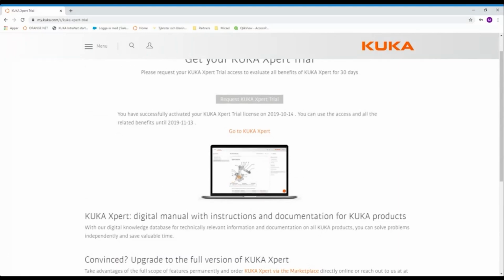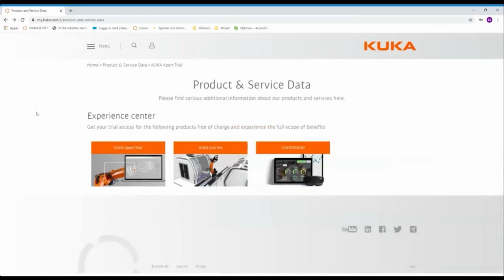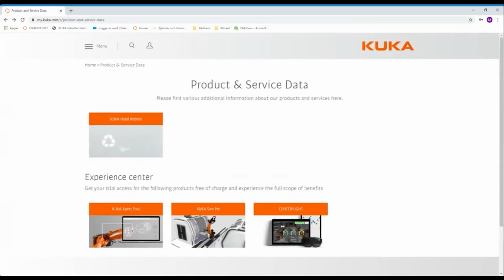It's a site where you will find documentation, drawings, design drawings, application examples, whatever, for your downloading. And we will have a separate topic on this Kuka Expert on Thursday this week.